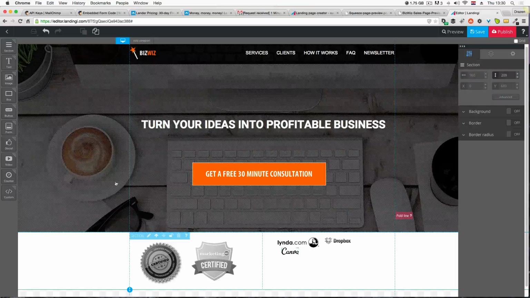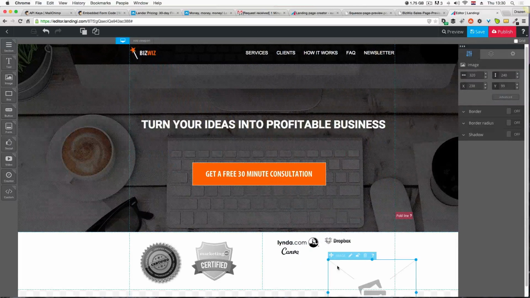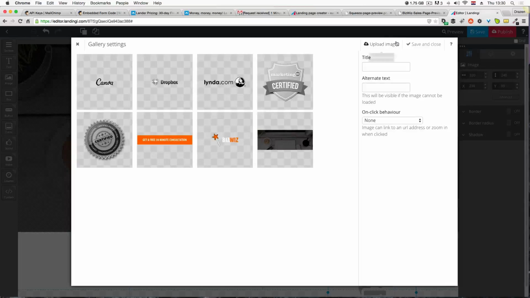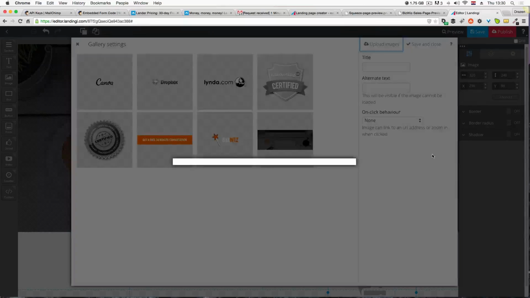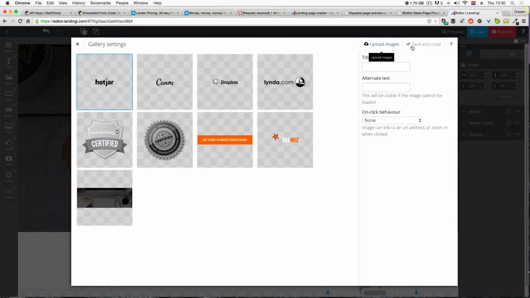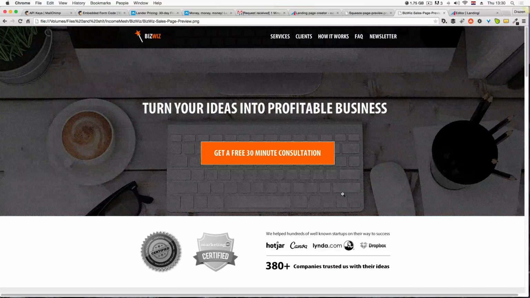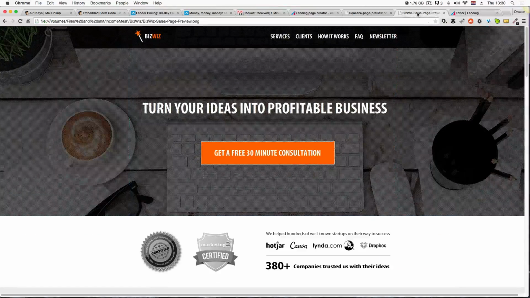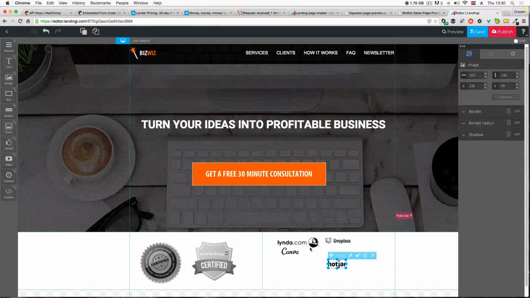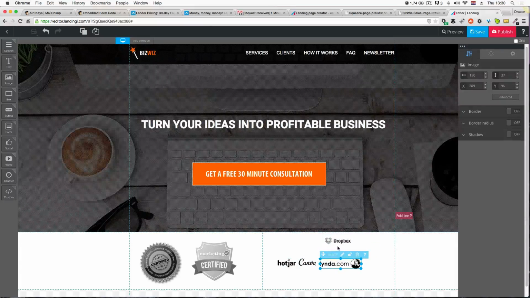So we have Linda, Dropbox, Canva, and we will add one more image element, which is Hotjar, I think, yeah. Okay, so now we have our 4 logos. 1, 2, 3, 4. Okay, and we have 2 more text elements and a divider. So let's see. So first we have Hotjar, then Canva, then Linda, and then Dropbox. Okay.